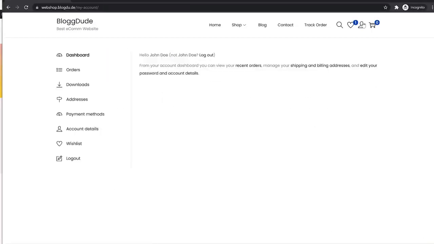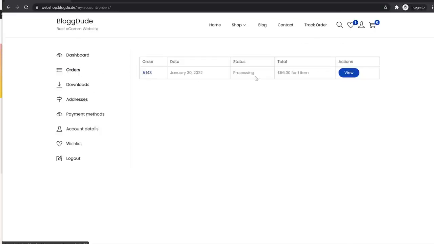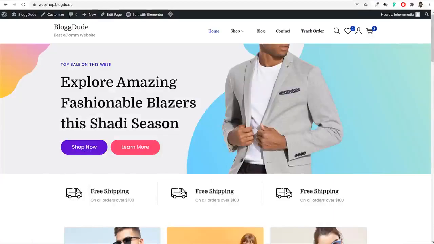And if I go to my dashboard, as you can see, a new account is created for me. Here it says, hello, John Doe. So I'm already automatically logged into this account. If I click on orders, I've placed this order, it's processing, and every amount can be seen from here. Now, this was from your visitors', customers' end.